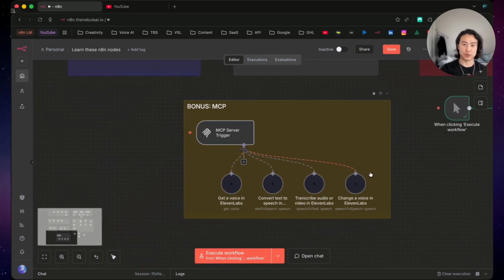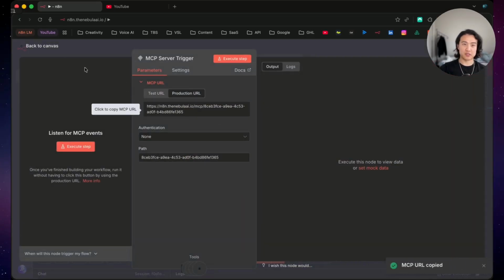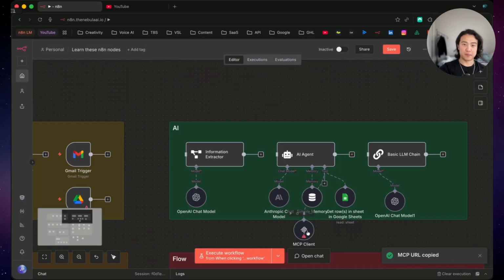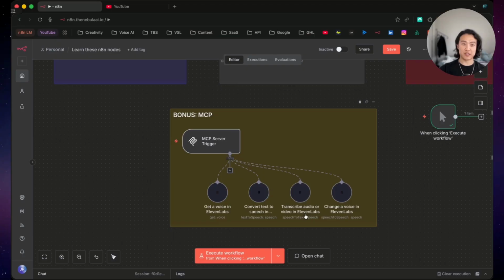So this one is just a quick example that I made with 11 Labs. So if I want to use an MCP that gets a voice in 11 Labs, converts text to speech, transcribes it, and changes a voice, then I can just use this MCP server. So I can just copy this production URL here, and then paste it into the MCP client endpoint over here. So MCP server is relatively new. And if you have used Claude MCP before, then you'll know what I'm talking about. So you'll know how convenient it is. But basically the point is you can make your own MCP server trigger here. It's not that commonly used just yet, but I predict that it will be more commonly used in the future. So yeah, just quickly went over it.